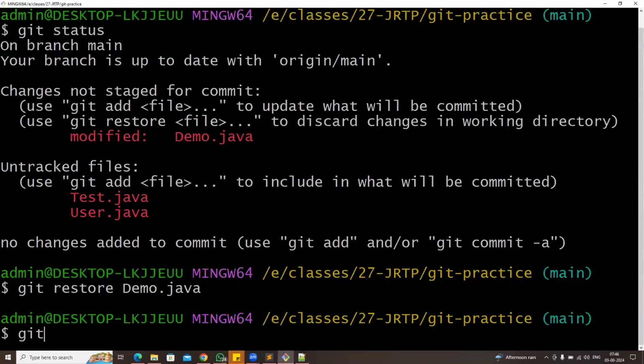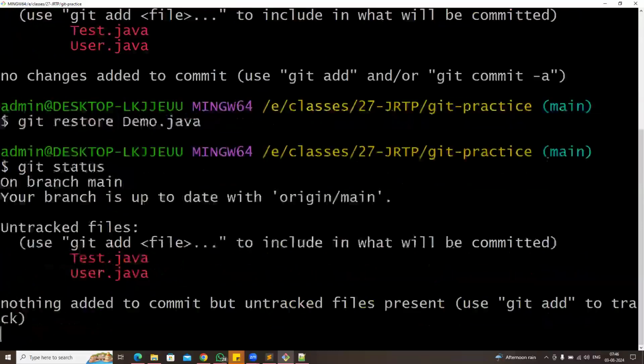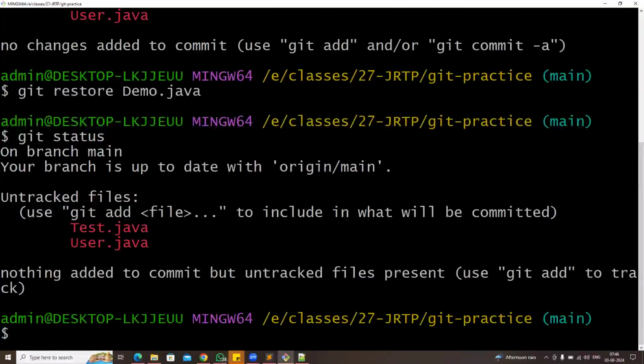Once we have done the git restore, then we can go for git status command. So in the git status, when I see demo.java not coming because no changes available in the demo.java. Test.java, user.java files are available. They are untracked. Untracked files, nothing but newly created files. Now we need to stage them and we need to commit them.